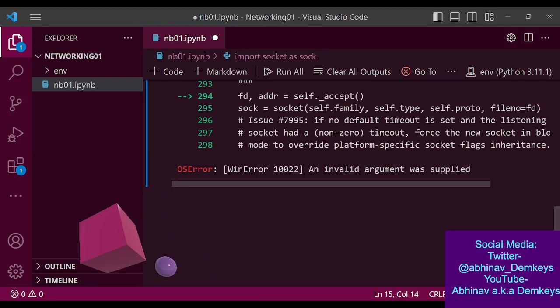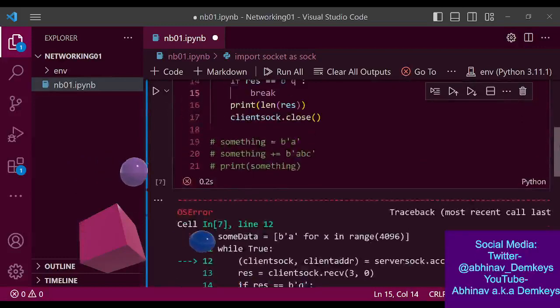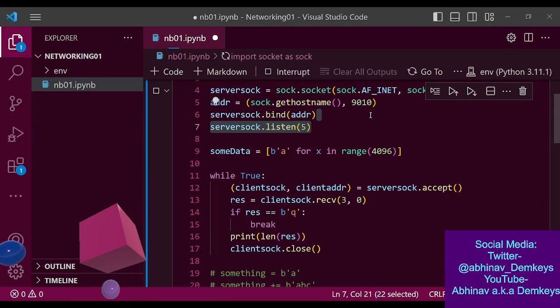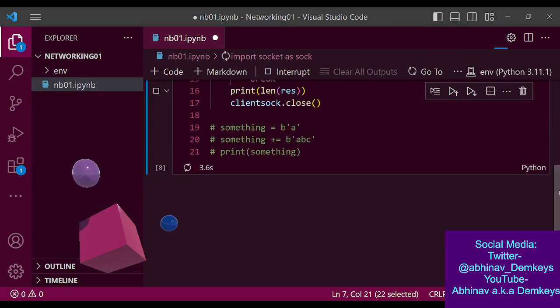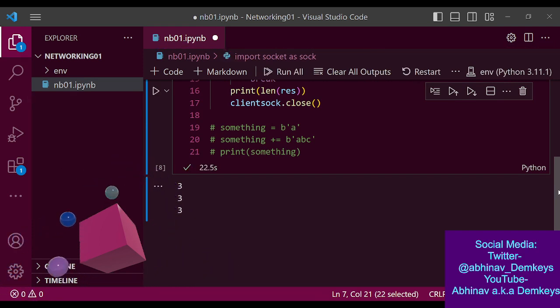Okay. Let's look that up. WinError 10022. Oh, I didn't uncomment this code. Yeah, that's the server, the socket hasn't been bound. That was the problem. Okay, so that problem is fixed. Now let's try to send data. Okay, it received. It only received 3. Great. Okay, so let's send Q to stop it.